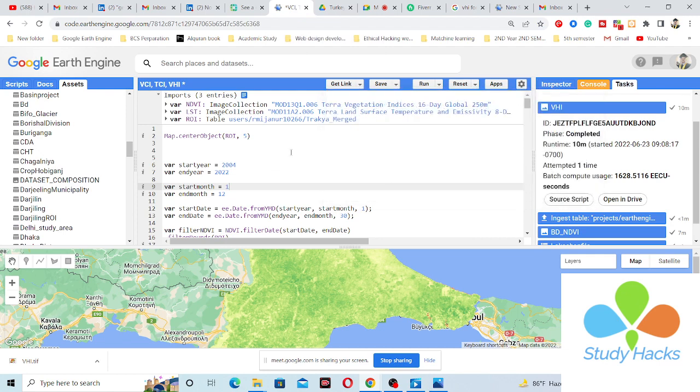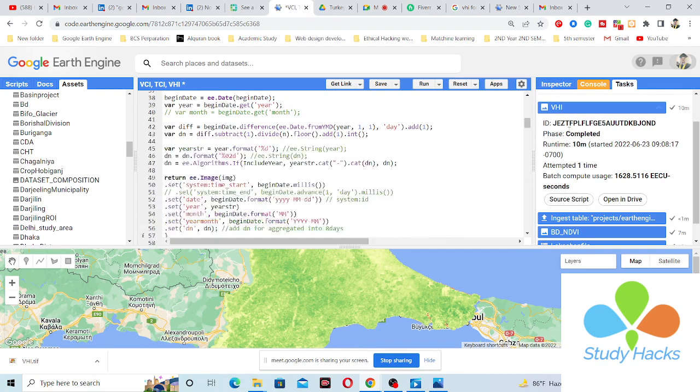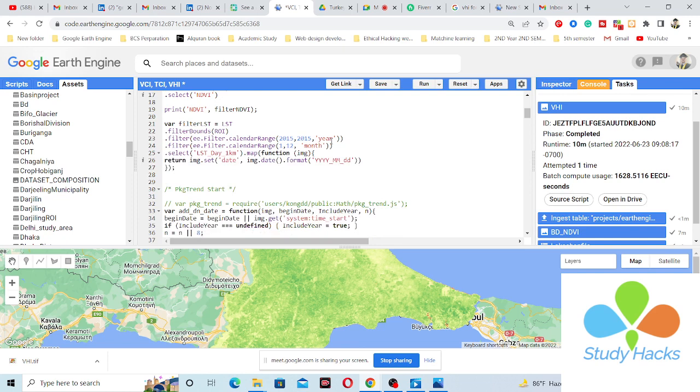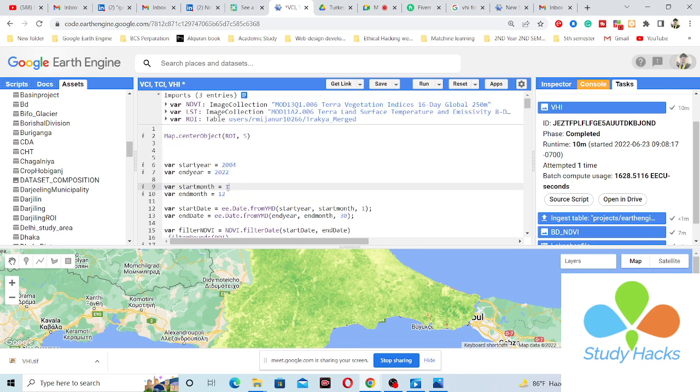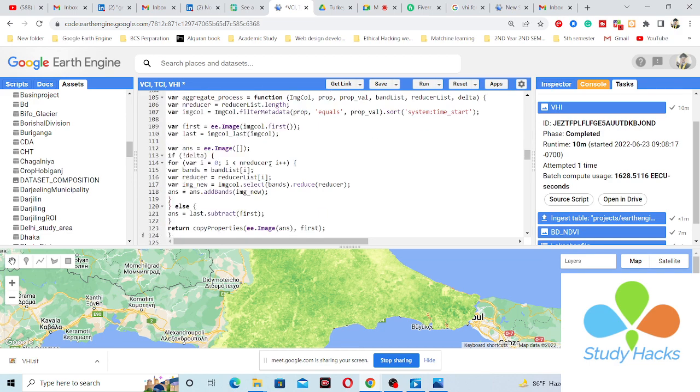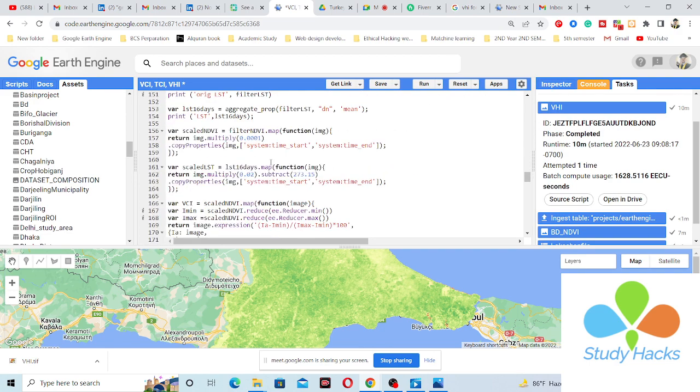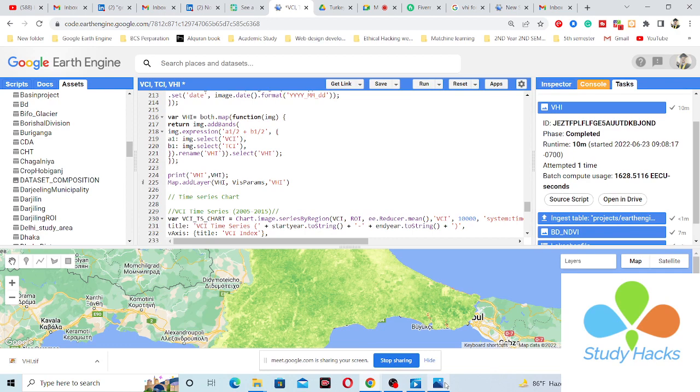According to this method, you can easily do it, no problem. You can also try for any month or any year that you need. Suppose you need only January, you can simply put it here. One represents January, two is February, three is March, four is April, five is May, like this, and 12 is December. According to this method, you can also export whichever VCI you need, and you can create the map using the ArcMap software.